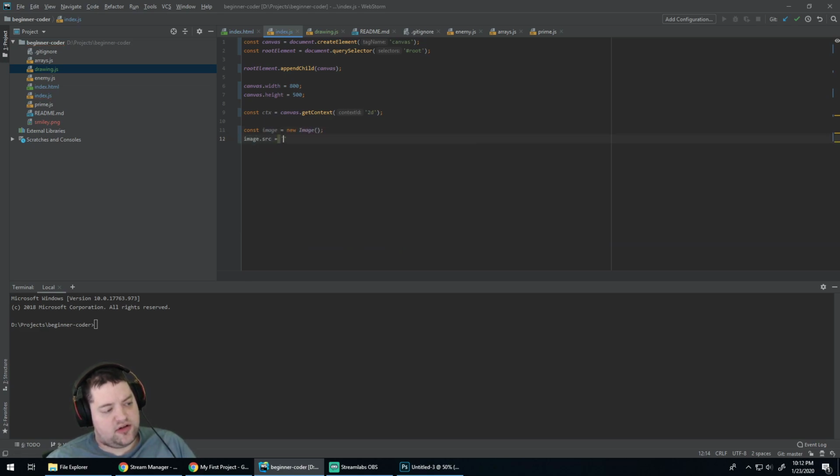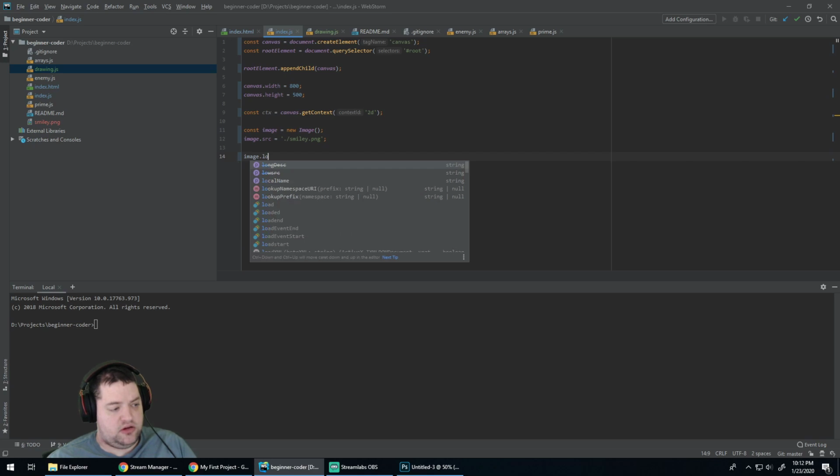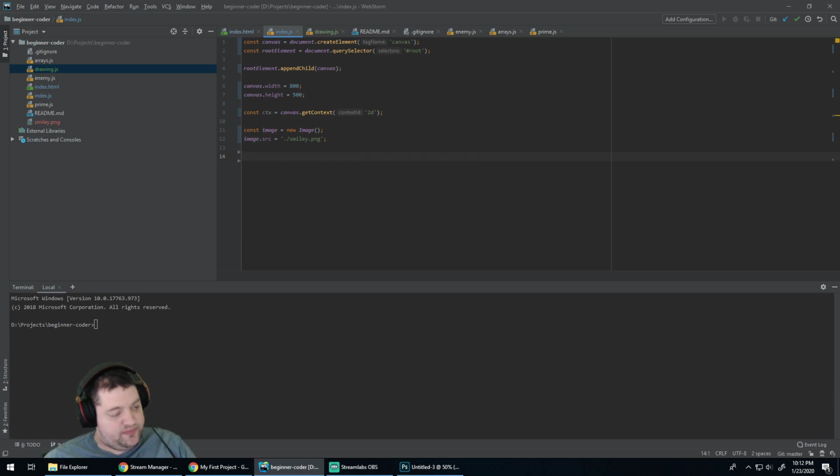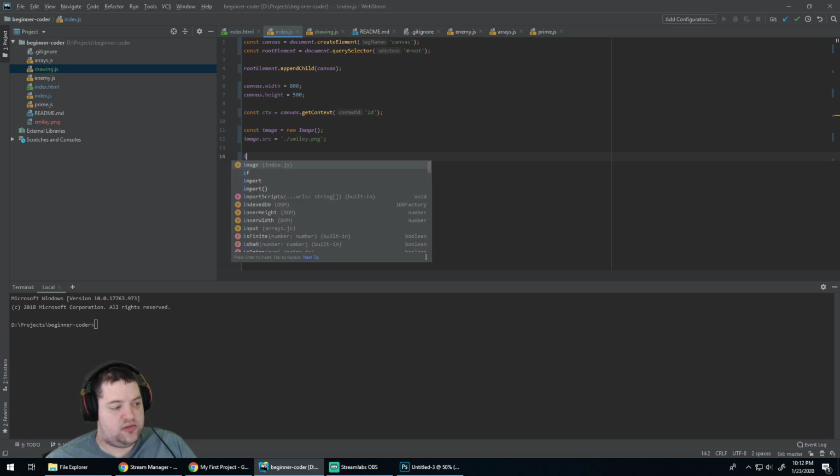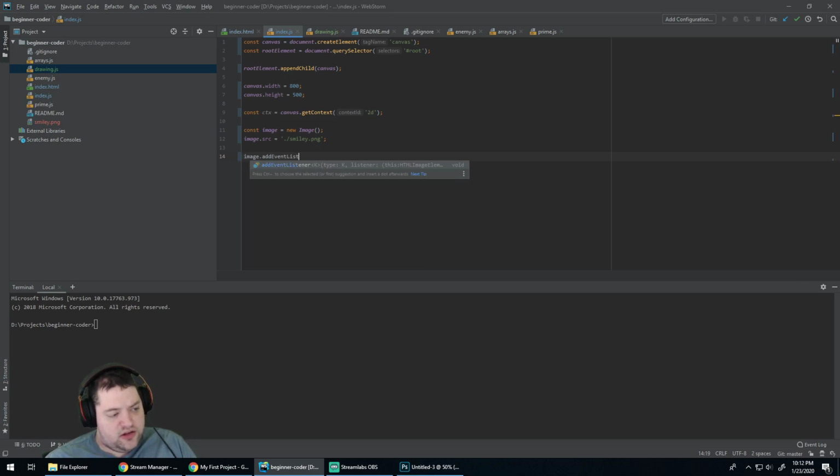create that. So this equals ./smiley, and then we'll do image. And how do we want to do this? Let's do the simple way for now. Have that listener load.